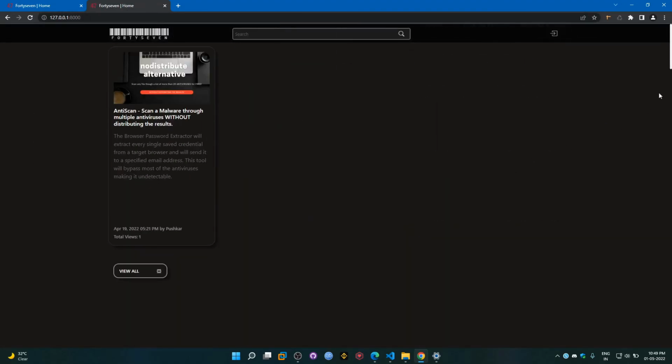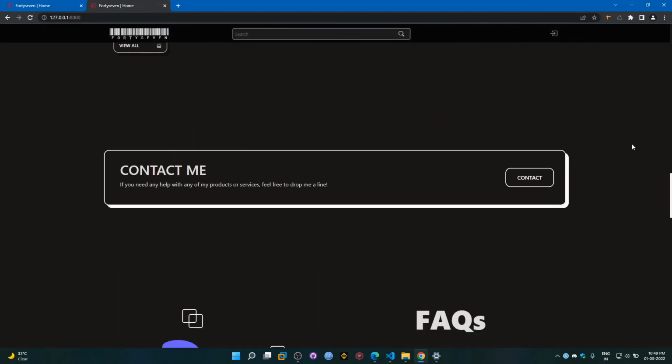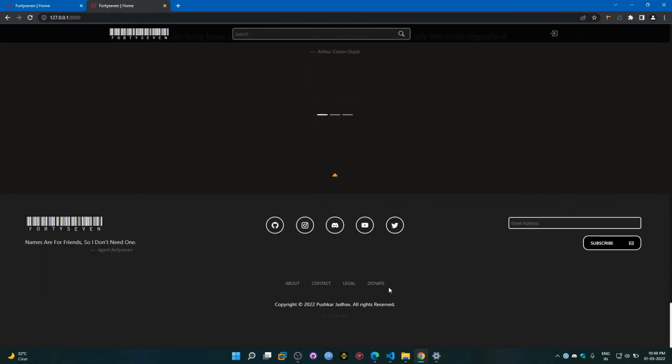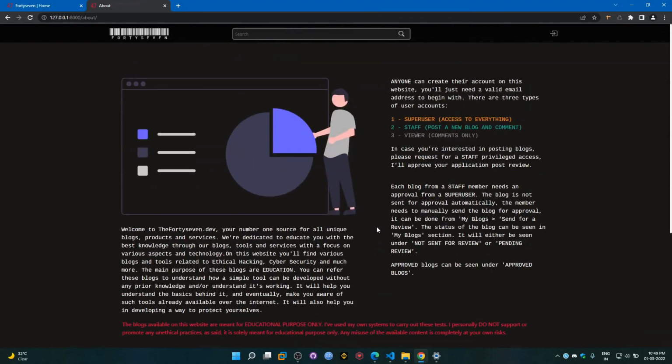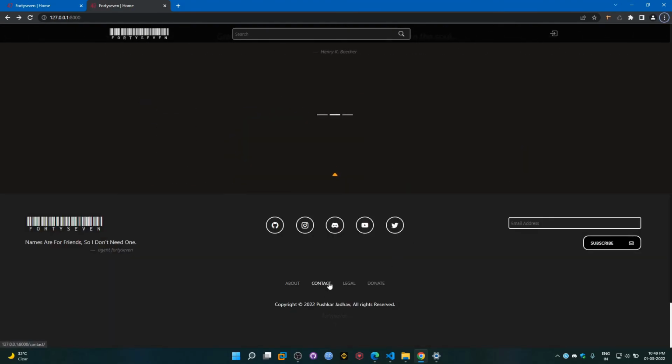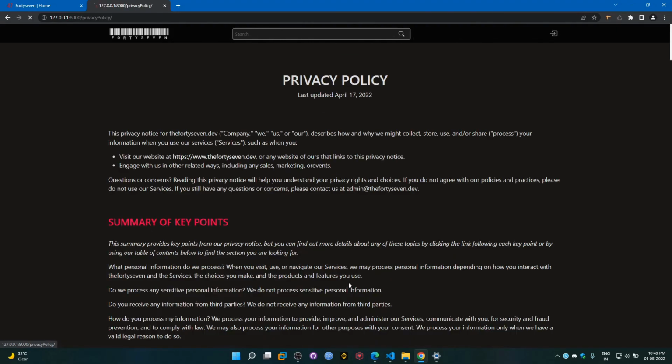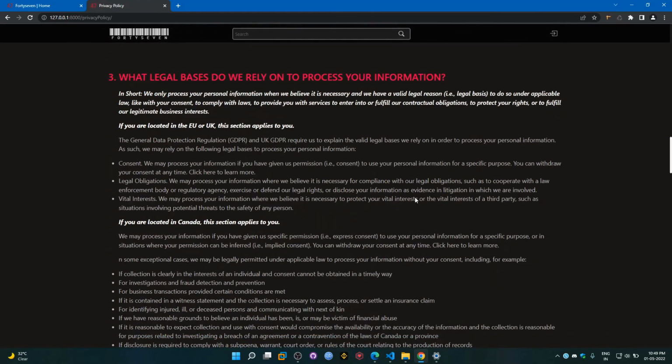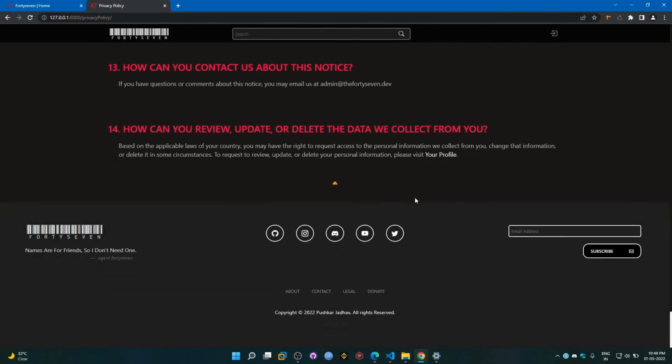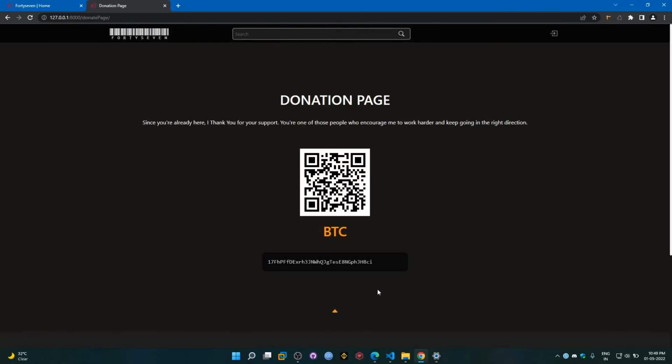Apart from this, if you just go at the bottom, you will see a few pages such as the about page. This is the about page. Then you have the contact page, you have the legal page. This is the complete legal stuff. Then we have the donate page.